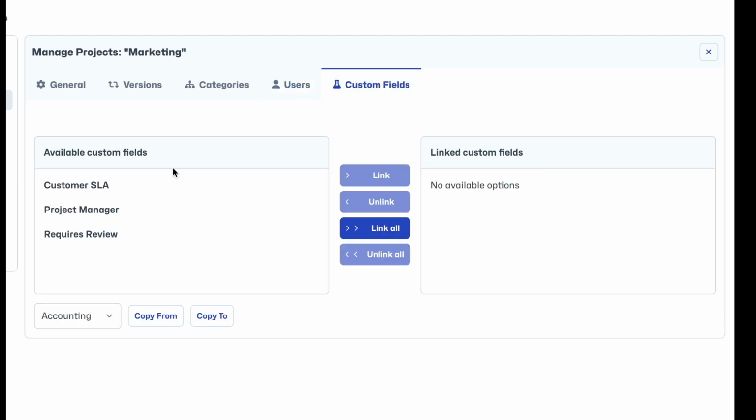And then custom fields. So you will have already predefined the custom fields. And then if you like, you can select one and link it across to this project. And that's done.